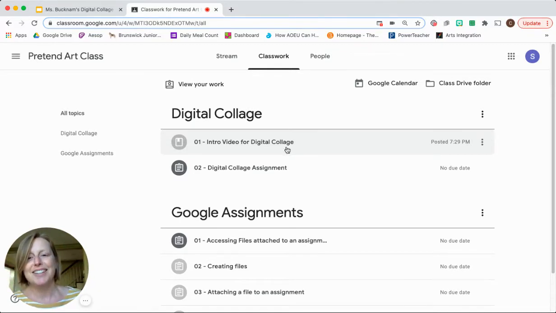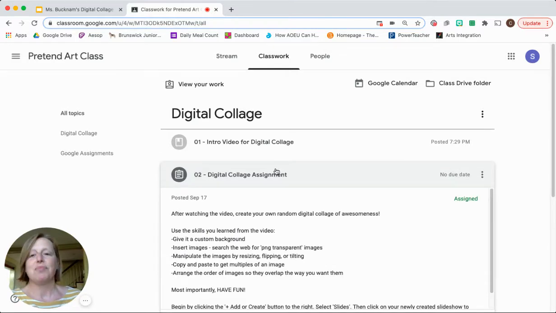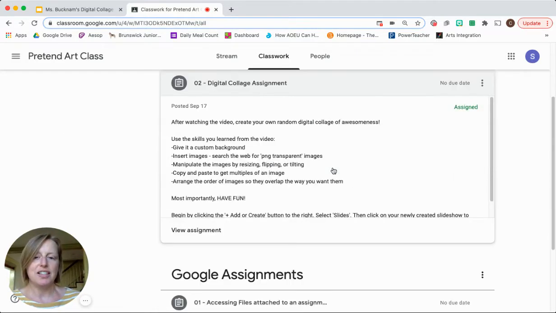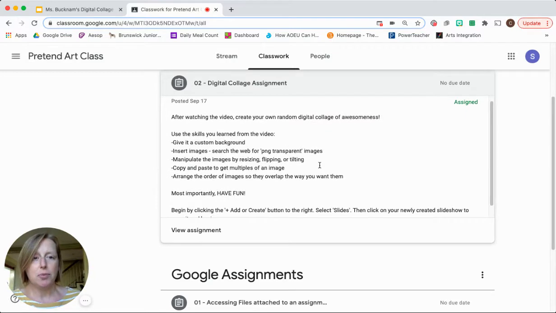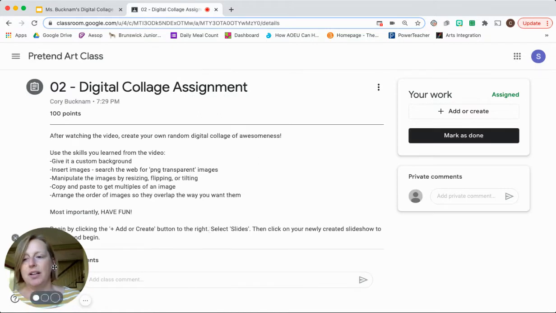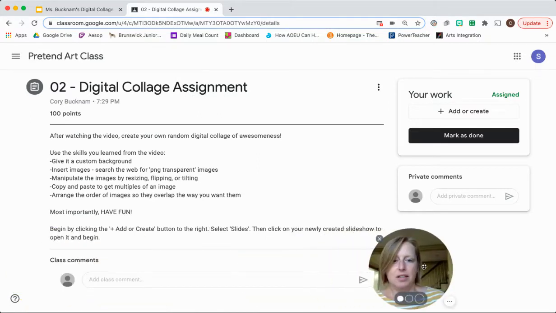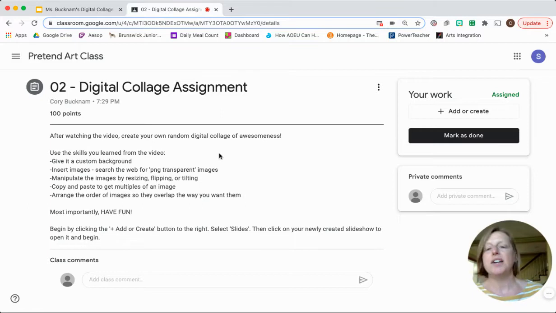The second thing you're going to do is click on this assignment, and I'm going to show you what this is all about. So, digital collage assignment. This gives you a quick preview, but you need to hit view assignment to get all the information. So, here we go. Here are the instructions. After watching this video, create your own random digital collage of awesomeness. Use the skills you learned from the video. I'm about to teach you these.